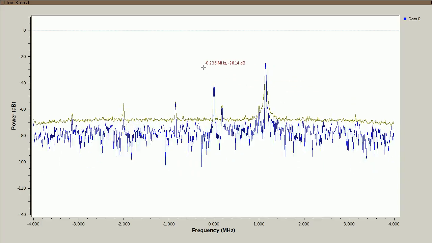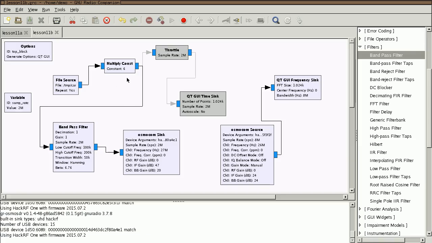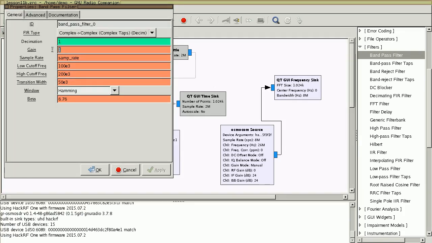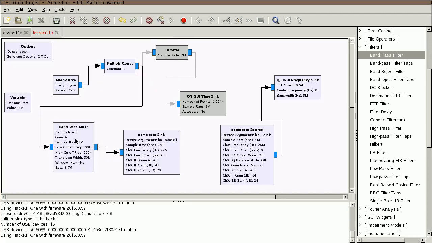One thing I noticed that we could do, just to simplify our flow graph a little bit, is that instead of multiplying by this constant here, we could just use the gain parameter in the band pass filter. And sometimes I like to do this and sometimes I don't. The reason I don't sometimes do this is because I like to keep blocks separate that have separate functions just to make them easier to read. But it would be more efficient probably if I put the gain of 6 in the bandpass filter and stopped using this multiply const block.